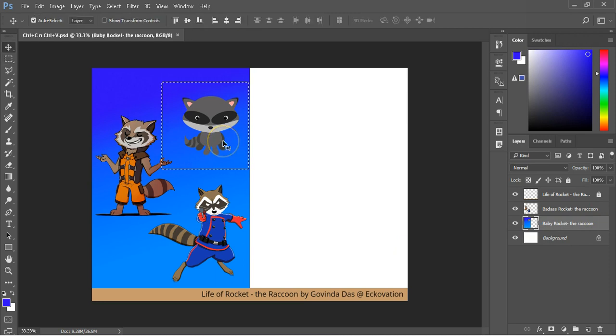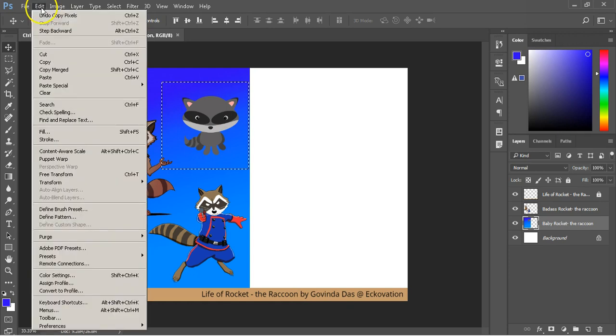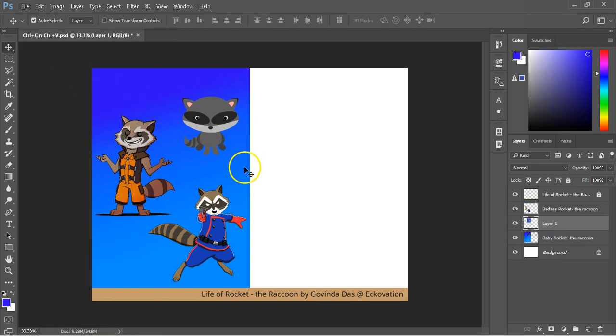Copy and paste. You can do it either from the Edit menu or use the hotkeys, which I think we are already familiar with, Ctrl C and Ctrl V. The pasted image might appear exactly above the copied image, so there is a chance that you may not see any change in the canvas. So look at the layers panel, and if everything went well, then there should be a new layer just above the baby rocket layer.